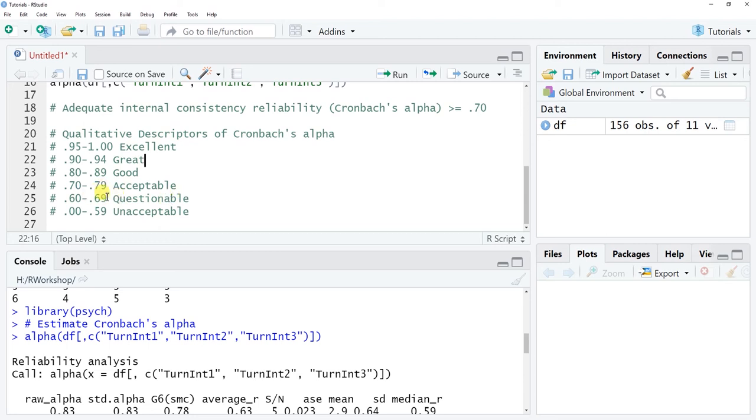Now, below 0.70, that's where you get into the 0.6 to 0.69 range, where I would say that's the questionable range. And then anything from 0, which is the low end or the floor of Cronbach's alpha, to 0.59, that would be completely unacceptable. And so why do I put in this questionable range here?